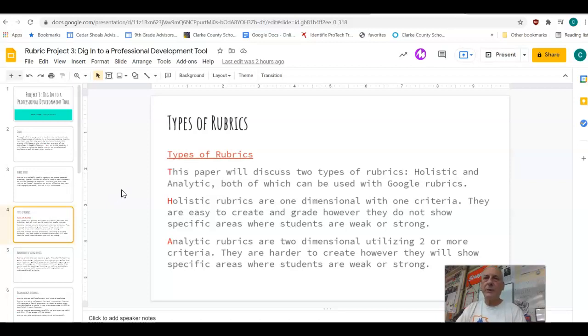The first is holistic rubrics. These are one-dimensional with one criterion. They're easy to create and grade. However, they don't really assess where students are weak or strong.